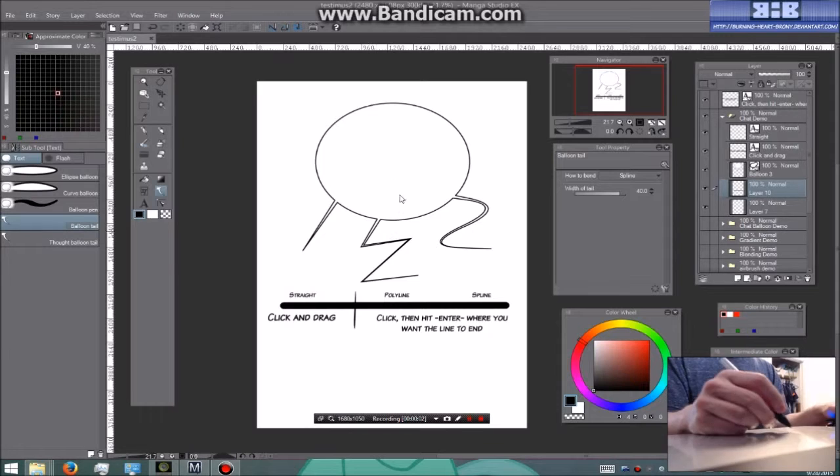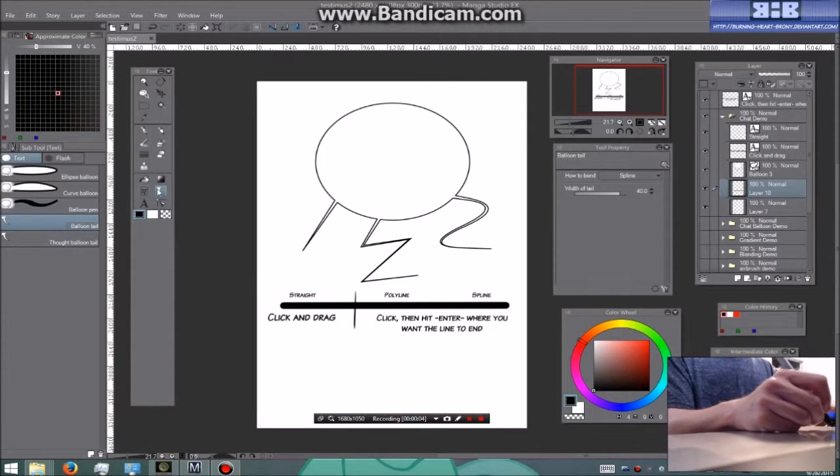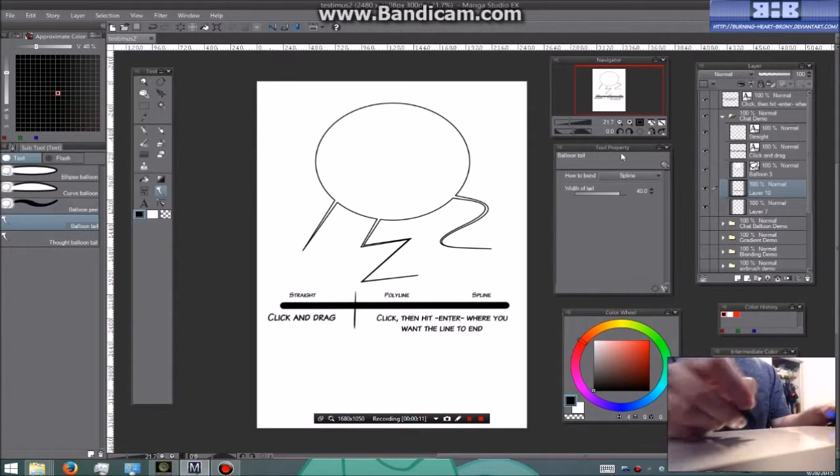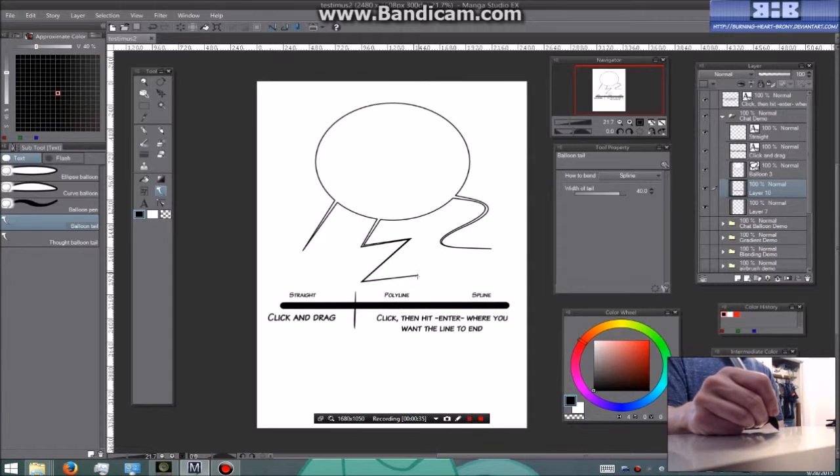To add balloon tails to any chat window that you create, click the text button with the chat bubble or the tail on it, and click the balloon tail option. And in your tool property window, you'll have three options: a straight line, a polyline, or a spline. Now the straight line, you click and drag from the inside of the window out. When you let go, it creates the line. The polyline and the spline are a little different in that when you click inside the window, you make multiple clicks. Each click that you make creates a new elbow. In order to end the line, hover your pen where you want the line to end and hit enter.